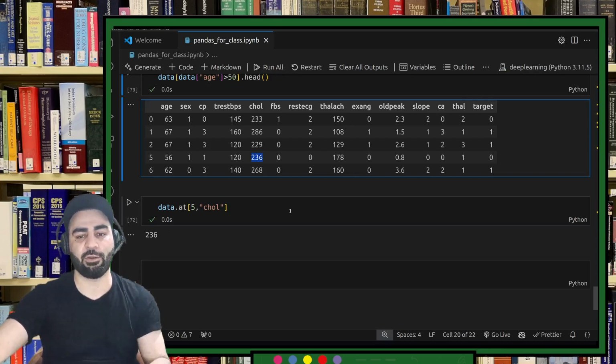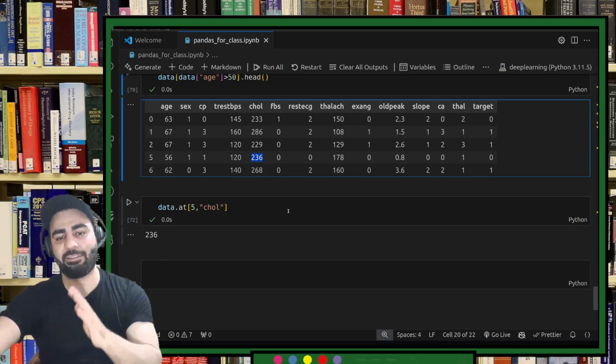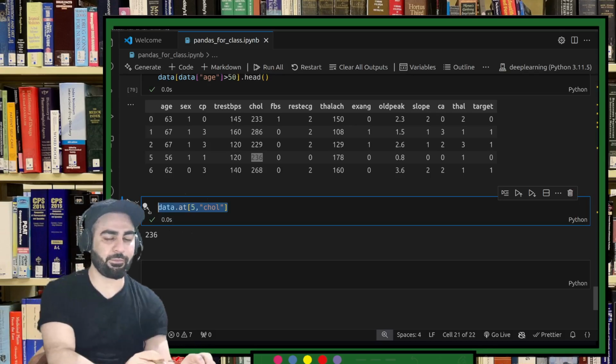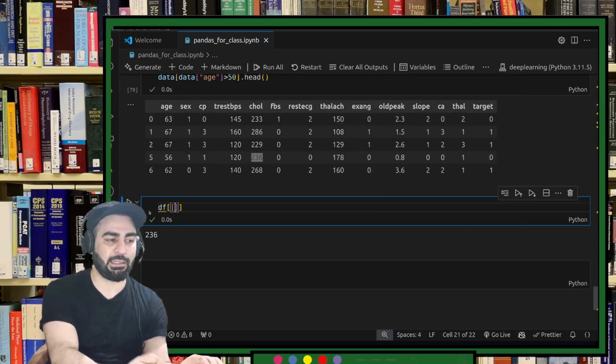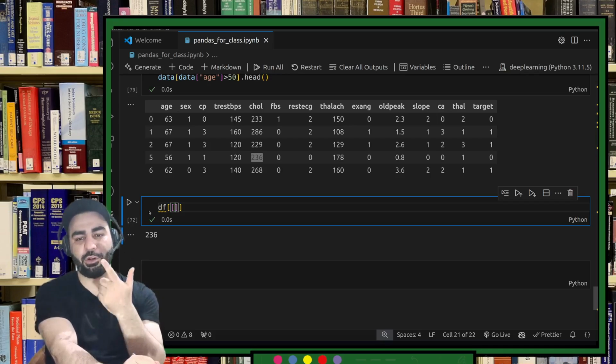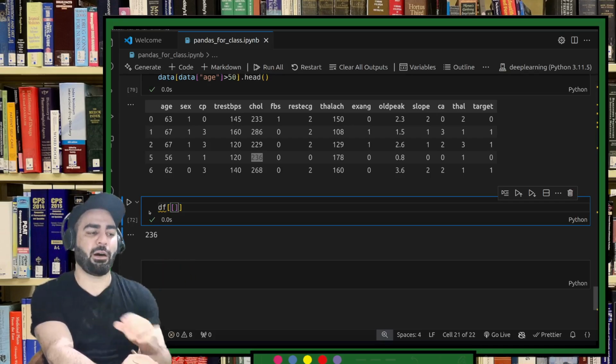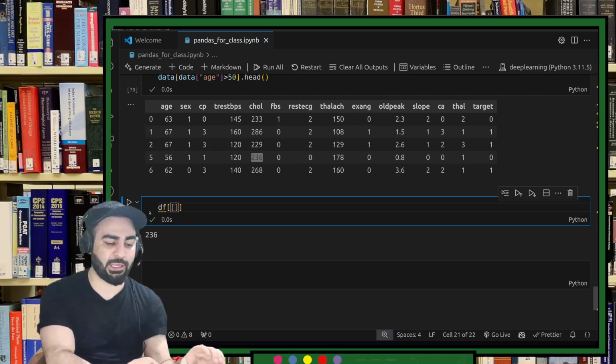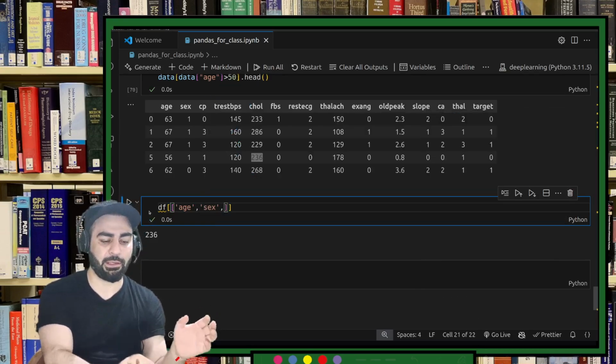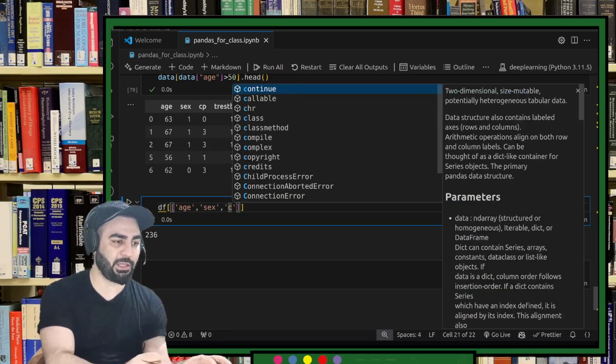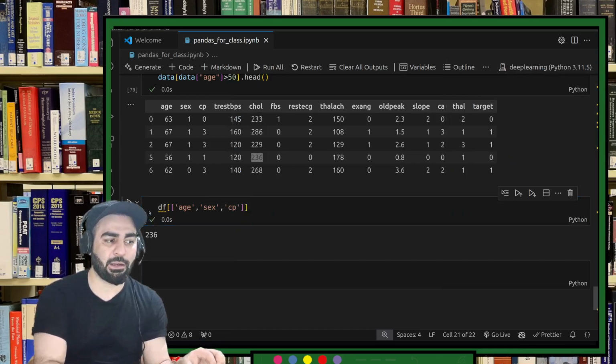If you want a single value, then you can again slice it in different ways. Let's suppose you want a data frame, so you want to select say age and sex and cholesterol level, and then you want to select from point number 1 to point number 5. So what you can say is, I'll take age, and then I'll take sex, and then I'll take some other column, maybe CP. If CP is there, it should be there.